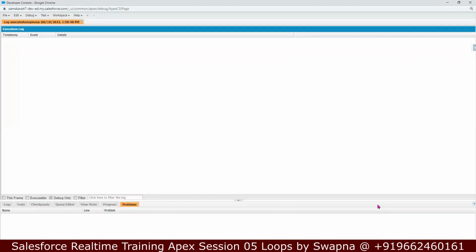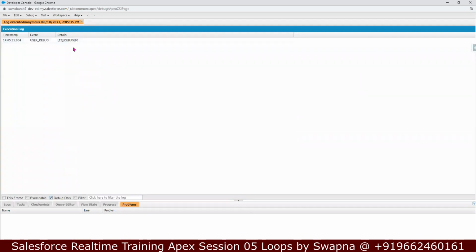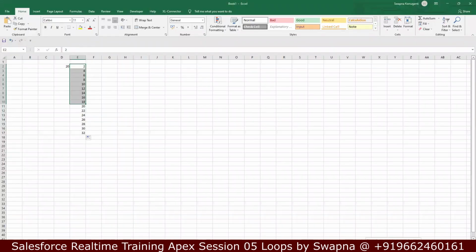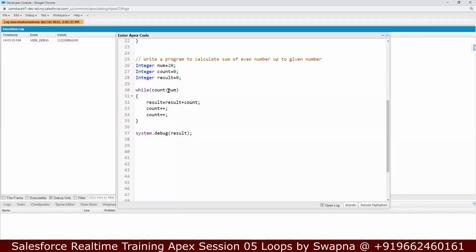Highlight this and execute it. Debug. See, 90. The sum of even numbers is 90. Because when it reaches 20, my condition is less than, and 20 less than 20 does not match. So it will take up to 18. Clear? Let me execute it here.